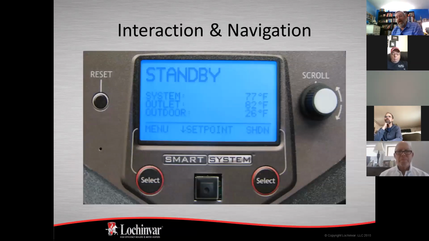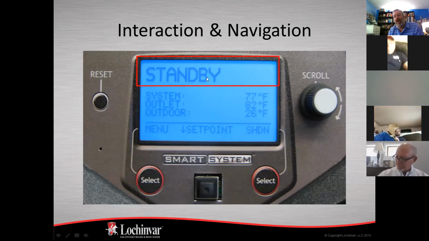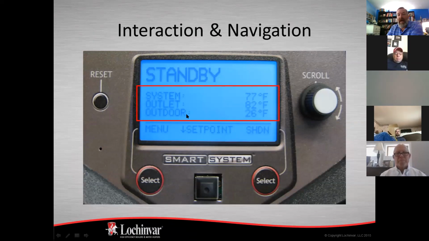All right, this is actually the 2nd generation control with the blue screen in here, but we're going to use this one because this is a PowerPoint that we've been using for a while for interaction and navigation of what goes on. The main display is telling you what's happening in there. Standby means the boiler does not have a call for heat. So it's just sitting there waiting for something to do. Down in here, you're going to get, these are your sensors that you've added to it. Your system and outdoor are ones that you wire onto the control board. The outlet sensor is the one that's built right into it.